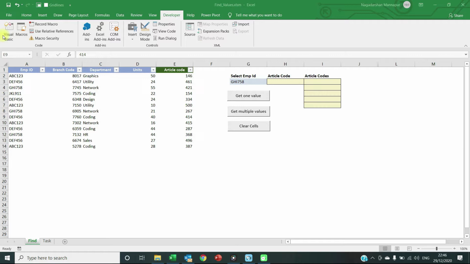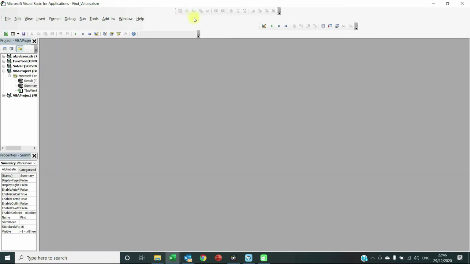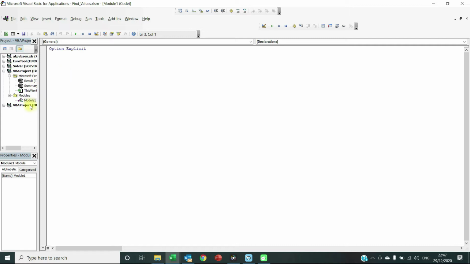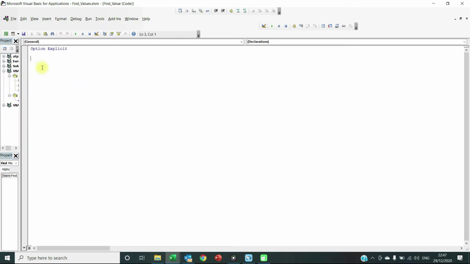Okay, I'm going to open Visual Basic. In this, I'm going to insert one module. Inside the module, we have to write the macro. Before that, I'll rename the module in the property window and call it FindValue. Then here, I'll write Sub GetOneValue. That's my macro name.